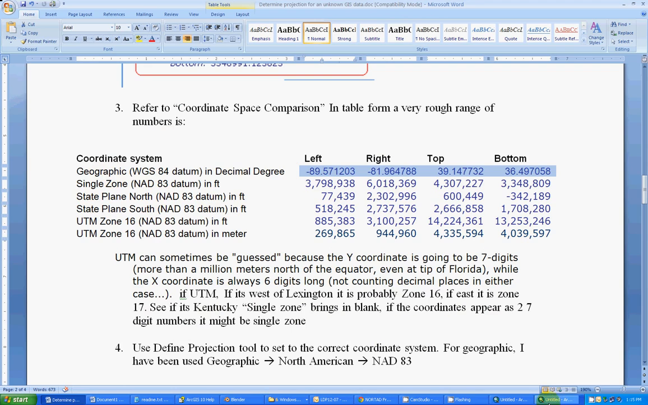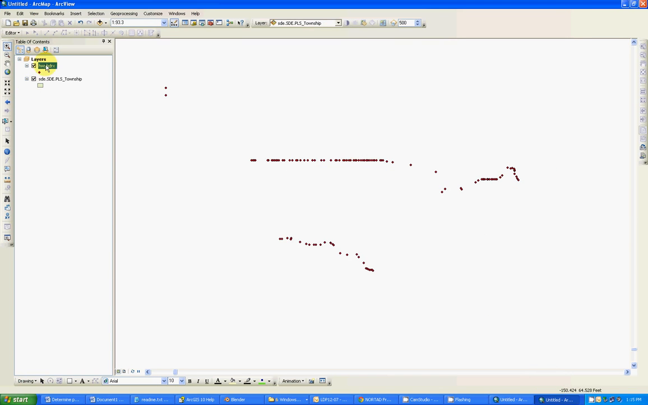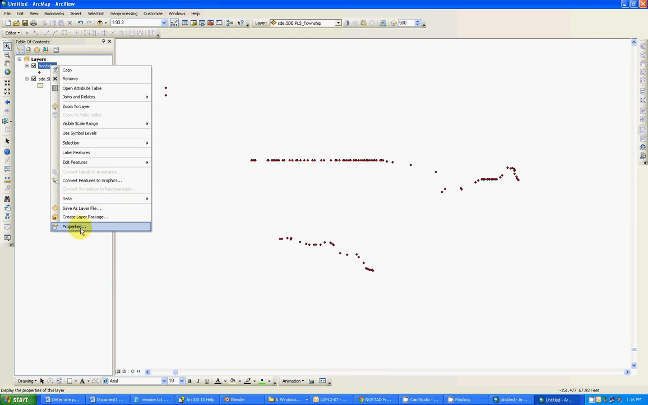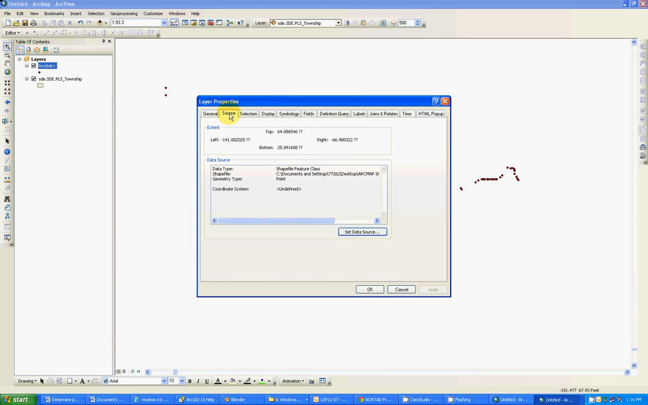I need to go back to my project, which is this one. The way to find out what kind of numbers this feature class has, you go up here, right-click, Properties, click on the Source tab, and you can see the numbers: 64.086, minus 141, minus 666.98, and the bottom will be 25, and you can see it has no projection.